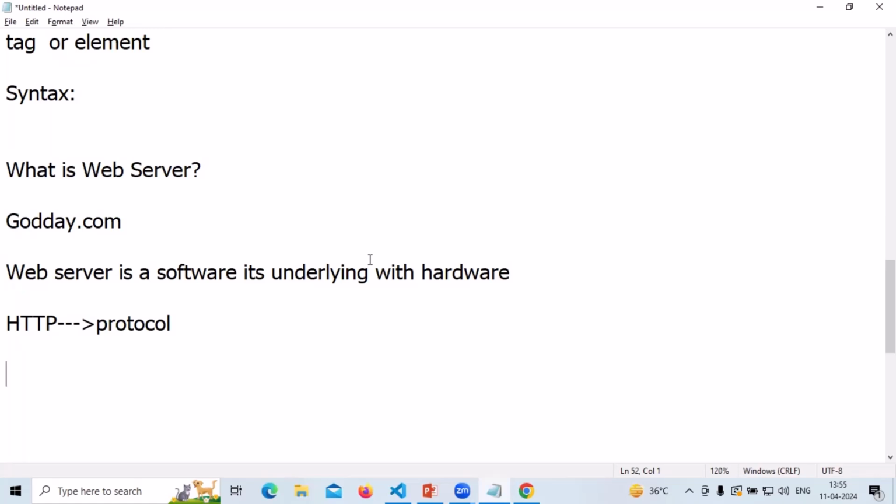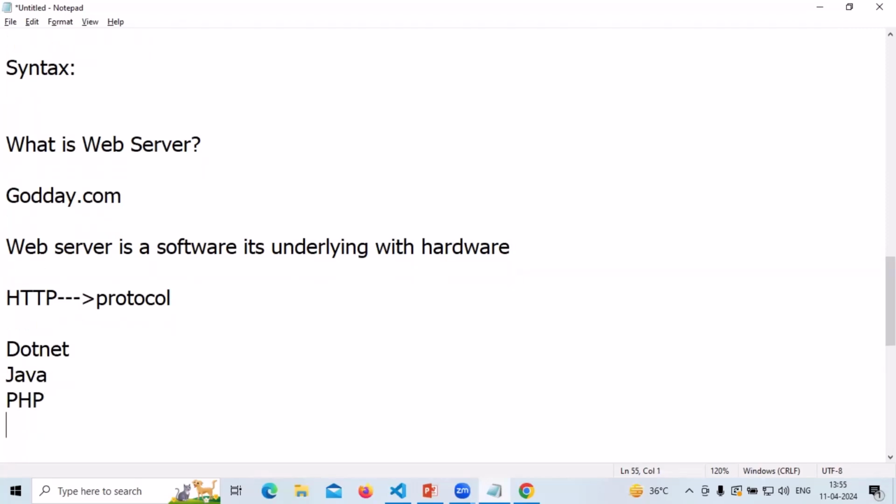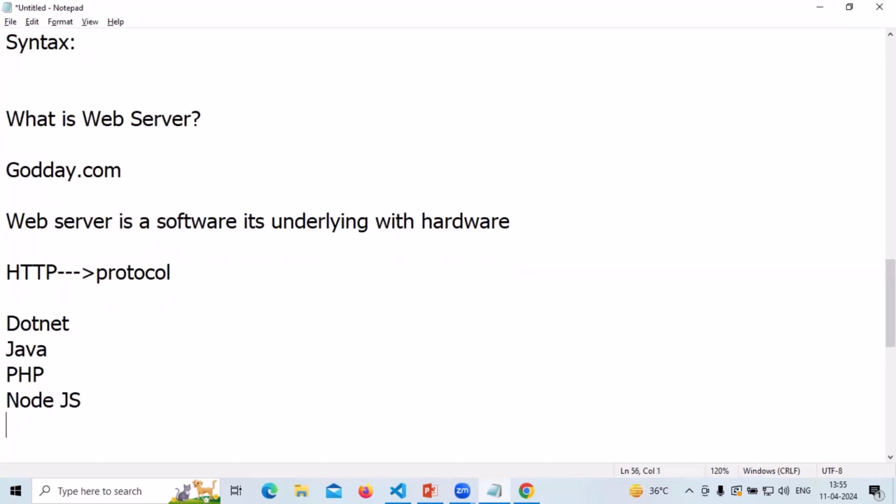If I want to give an example of web servers: let's suppose you are developing an application in .NET, or Java, or PHP, or Node.js, any technology. If you have developed the application through .NET, just remember there is a web server called IIS server, to host our applications so that we can access them throughout the world. So we need to configure our application under the IIS server.